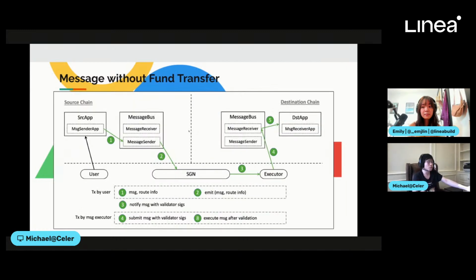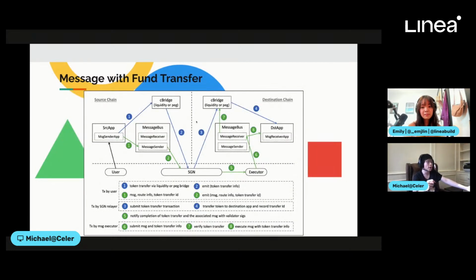And the second flow is just a simpler version of that, without fund transfer. It's just a plain message that states your intention, what you're going to do with that message. And the destination app is going to process that message and act accordingly. That's just a simpler version of the first workflow.